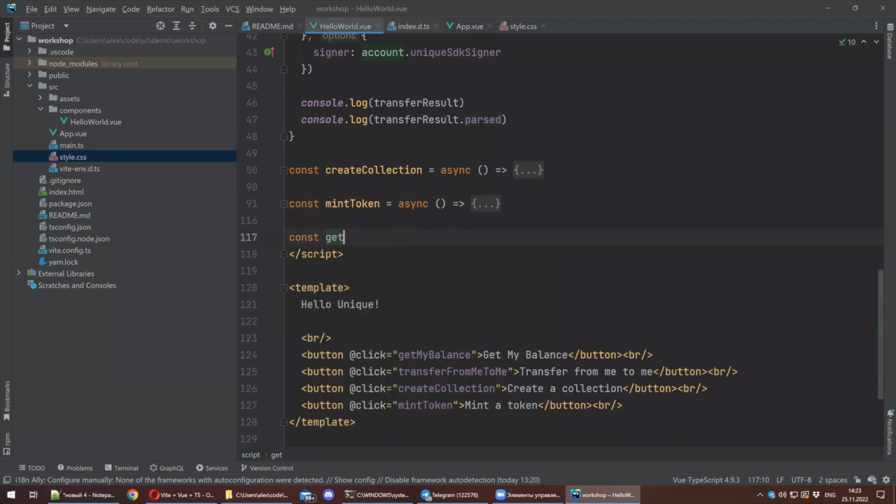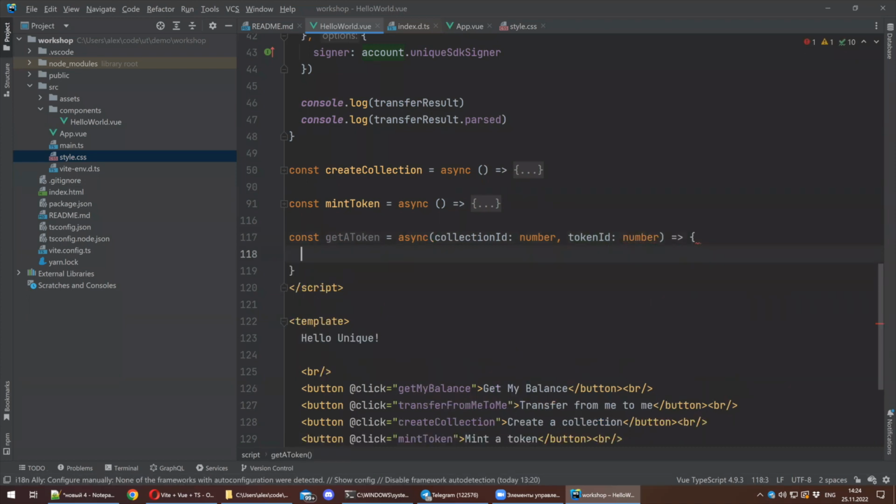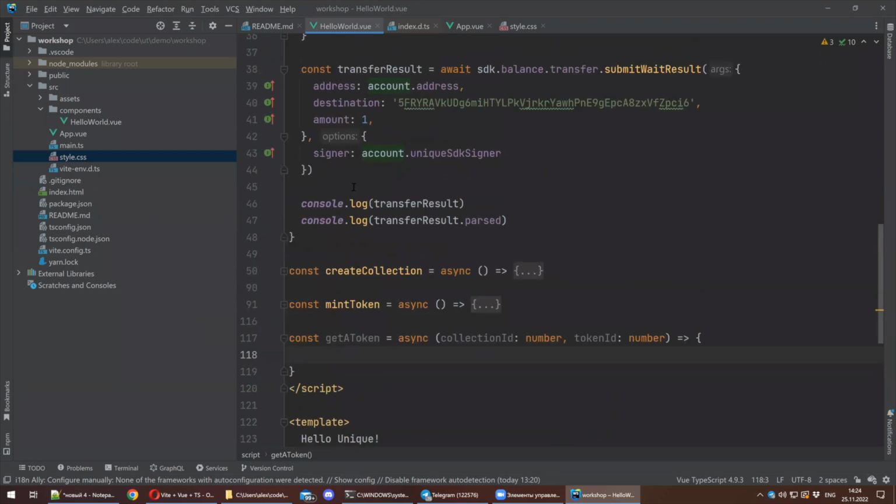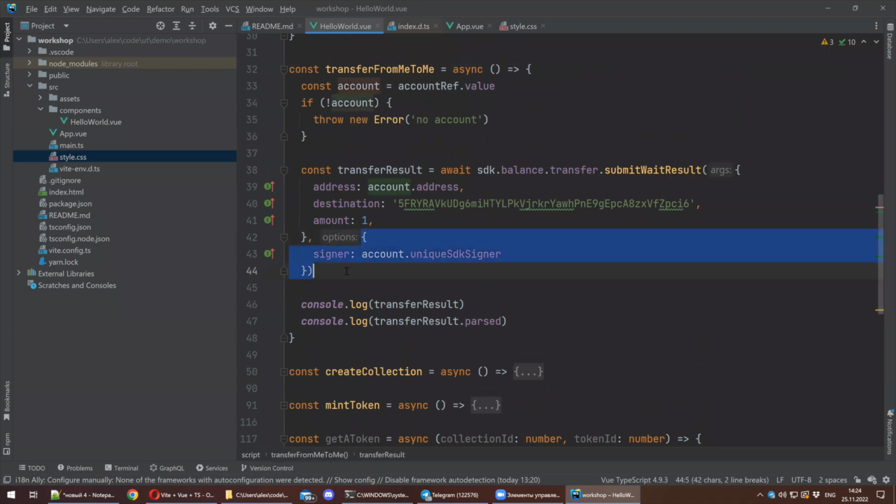Okay, const get a token. Let's pass here collection ID and token ID without any tricks. Number, token ID number. So what will we do here? We don't need an account here because it's just a GET request. We don't plan to sign anything.